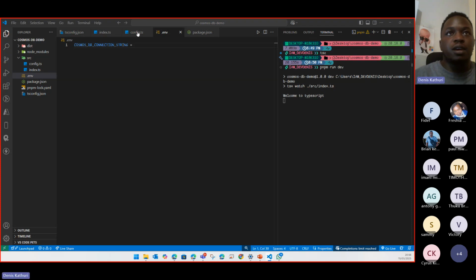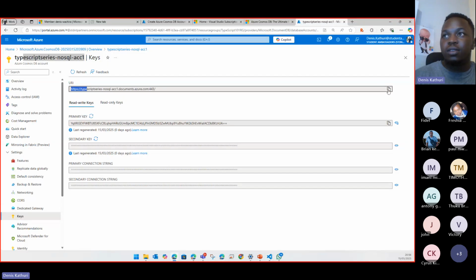So here I need some quotation marks. The first one is the account endpoint. Let me just copy that. So the account endpoint is this URL. Let me copy that URL there, then you paste it there.